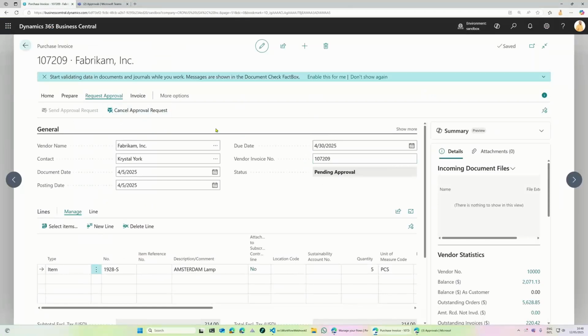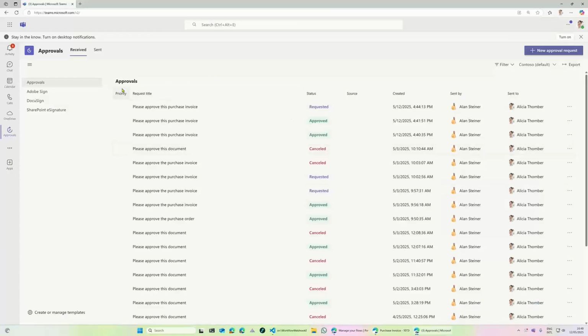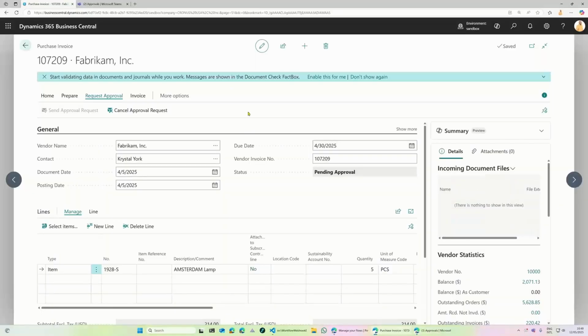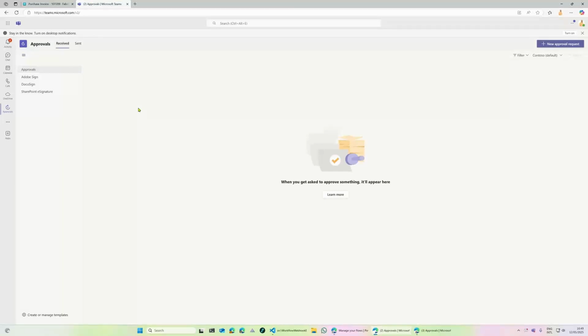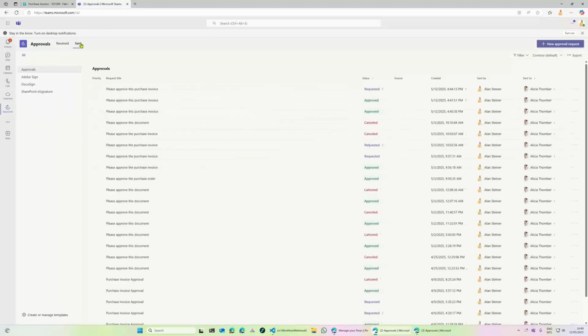Here I still have a pending approval, and the approval is here as well as a request. What is possible and what should be done by the requester is not cancel the approval request from Business Central, because Business Central is not going to help you. Instead, what he needs to do is go to the same place as where the approver is seeing his approval requests in Teams, to the Approvals app, but then to the Sent tab.